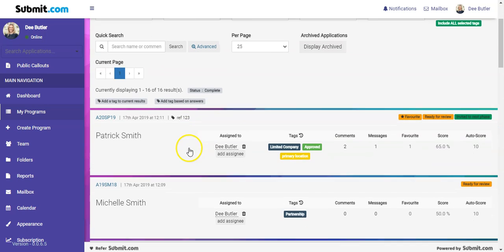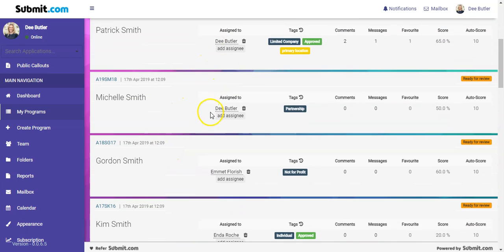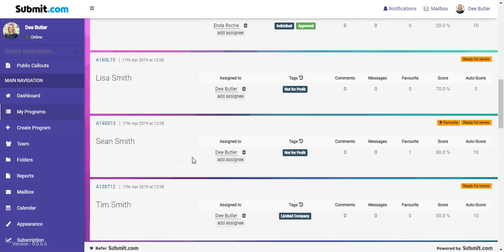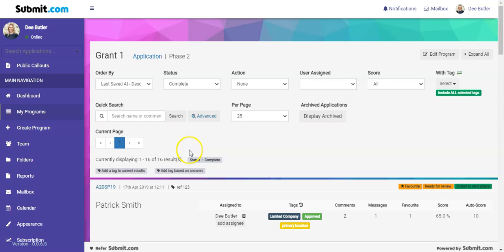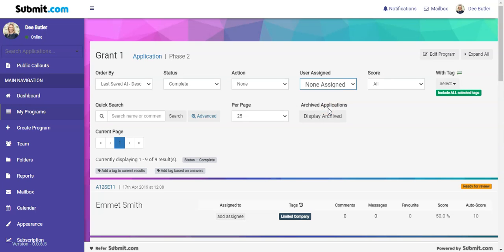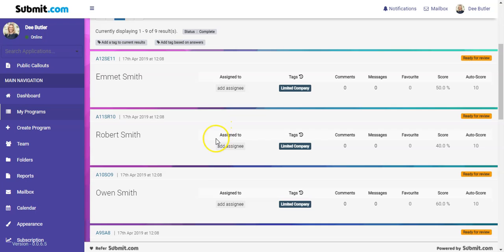Now, we can see here each form and if it has been assigned to a user already. So all of these forms are being reviewed, but I wonder, has anybody not been looked at yet? So in the search bars up here, I'm going to choose user assigned none and see has anybody popped up. Okay. So these guys have not been looked at yet because they have not been assigned to a team member.